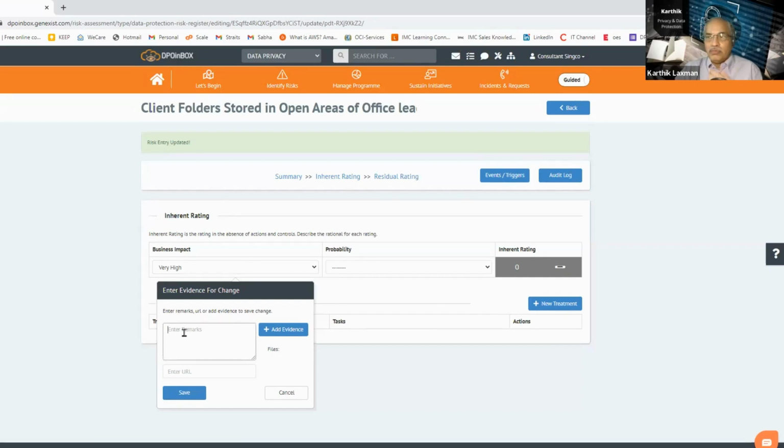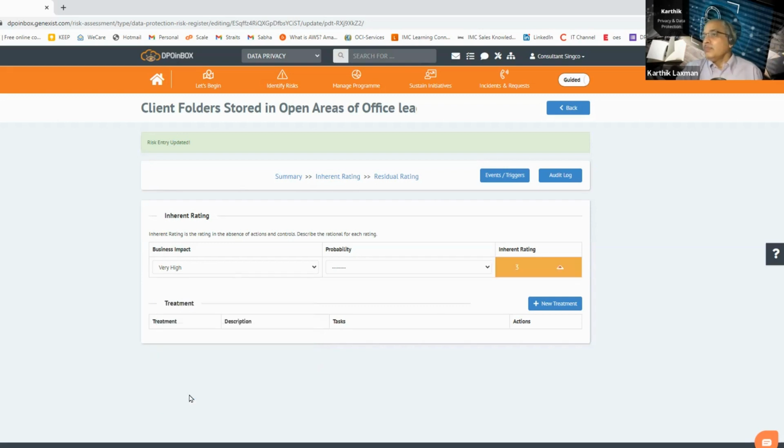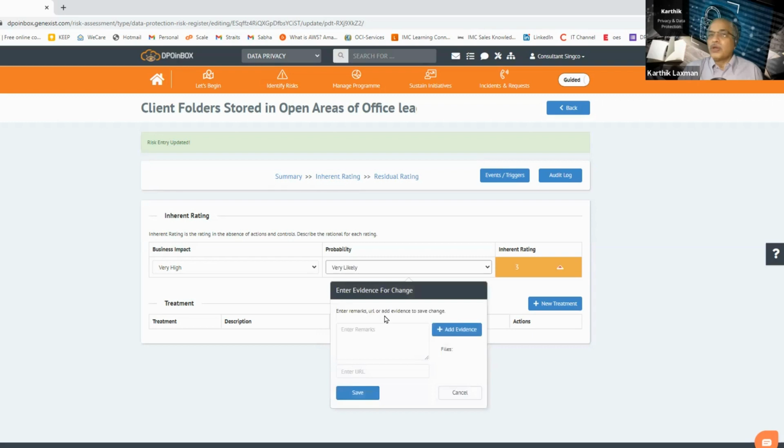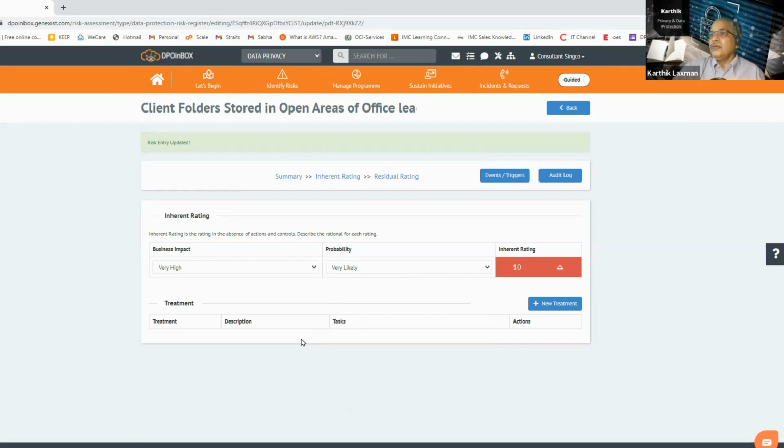So you can put some evidence here. You can even put some photos of those files in the open area. You can do that, and you can save it. The probability of the leak or probability of the breach is again going to be very, very high, because as I mentioned to you in the background, these files were kept in the open area in the office. So clearly there was a huge risk and likelihood of that breach happening. So clearly you chose the business impact and the probability being very high. And then based on the risk metrics that the organization had put together in the back, you see the inherent rating as 10, really very, very high risk here.